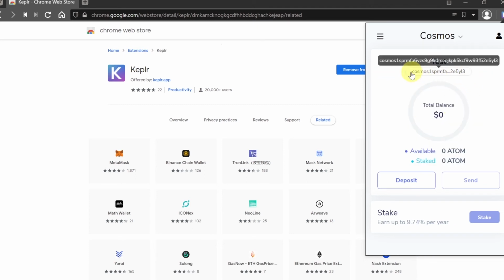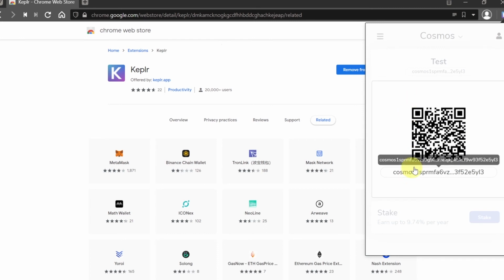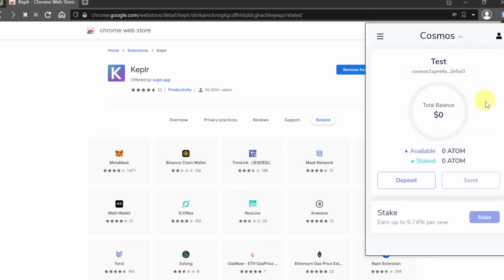So this is your public address if you want to send crypto to this account. You can also click deposit over here, and it will automatically generate a QR code for you, and whoever wants to send you crypto can just scan this code and automatically send crypto to this address. Another thing would be sending. To send, you need to press this button over here. At the moment, I don't have any tokens, any Atoms on my account, so I cannot press it, but it basically works like in MetaMask, so I'm not going to explain this.